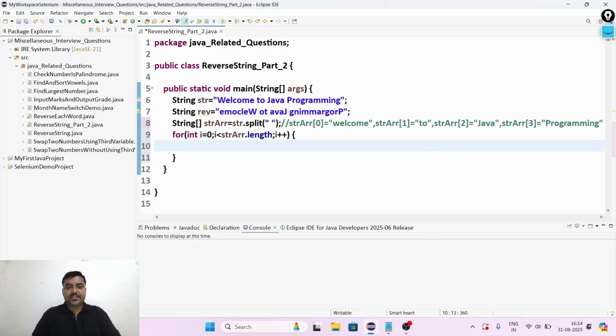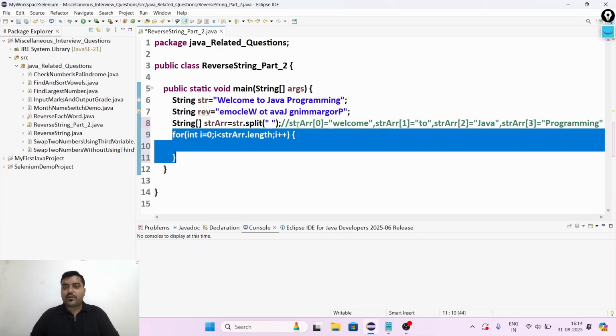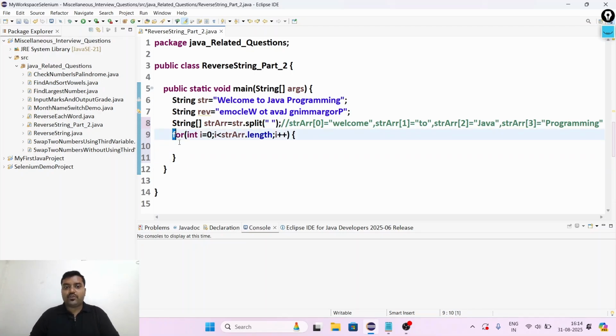So this is the outer for loop, and the outer loop will run for the array elements. Now under the 0th element we have the string welcome, right? So for this welcome we have to write another for loop, with another variable, j equals.